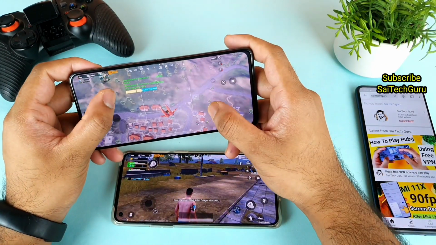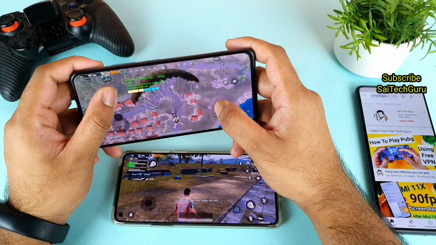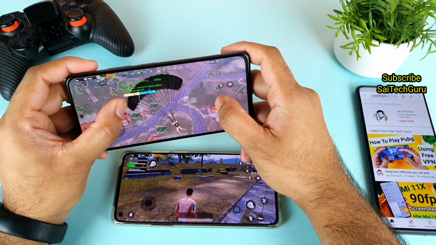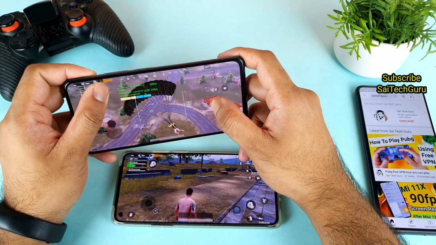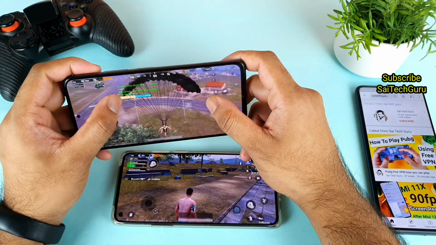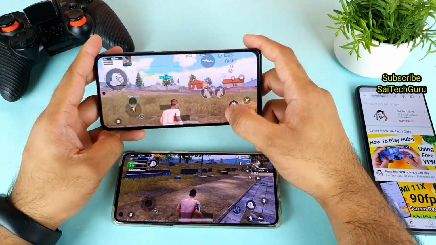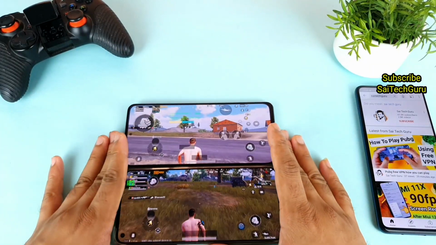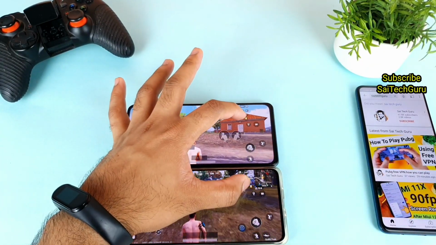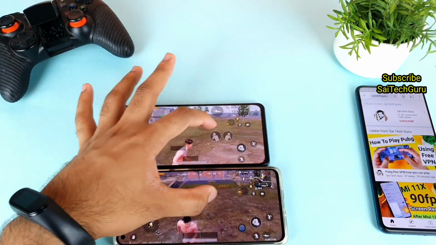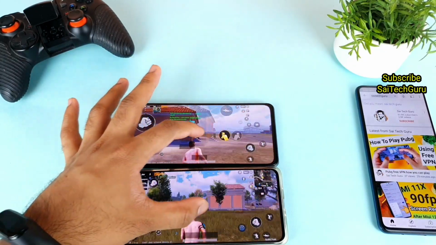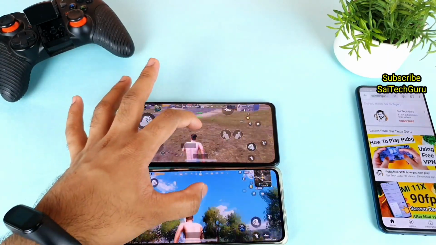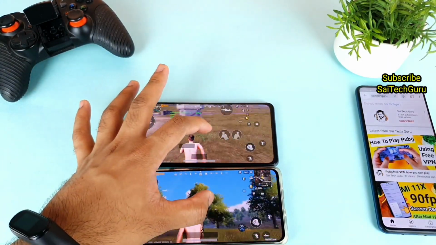Do let me know in the comments below, friends, what your thoughts are about both smartphones, which one you prefer and why. In terms of performance, there should not be much difference, because the Snapdragon 870 and the 865 are close to each other. As you can see, friends, I am playing on both phones at the moment. They're reacting really well, so not many problems.